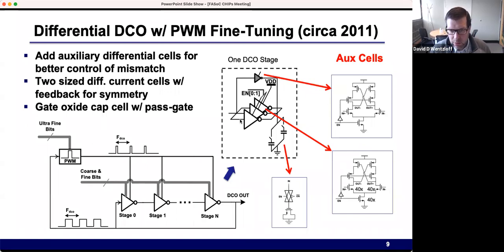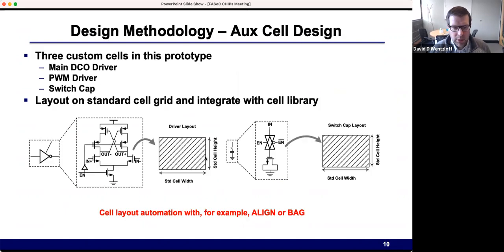If you look at an individual stage, it'll have tri-state buffers, strong tri-state buffers, weak tri-state buffers, and switch caps. So there were 3 auxiliary cells that we built for this PLL. Each cell you would then lay out on the standard cell grid. Today, we are using Align to automate the layout of aux cells. We've been going back and forth the past 3 weeks to implement. We have 5 of our aux cells in FASoC automatically laid out using the Align tool in GF12. We're working on expanding that to the rest of the cells.